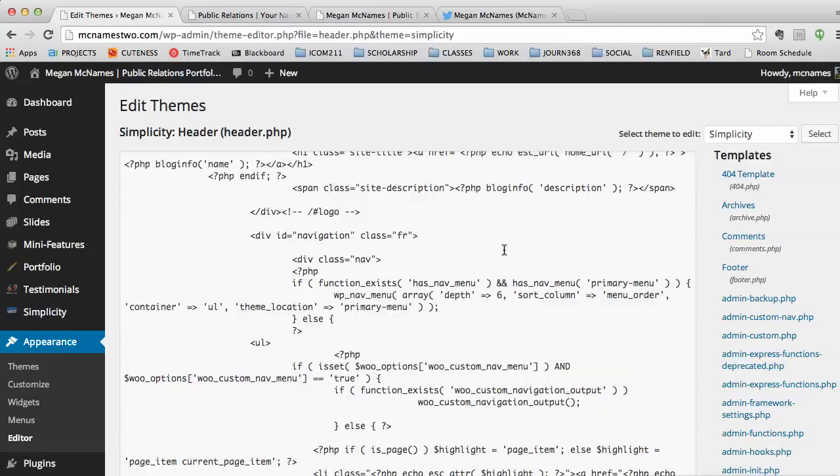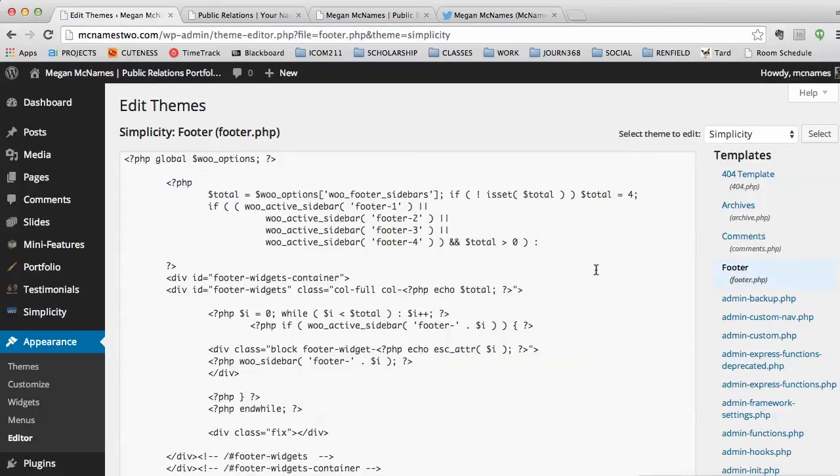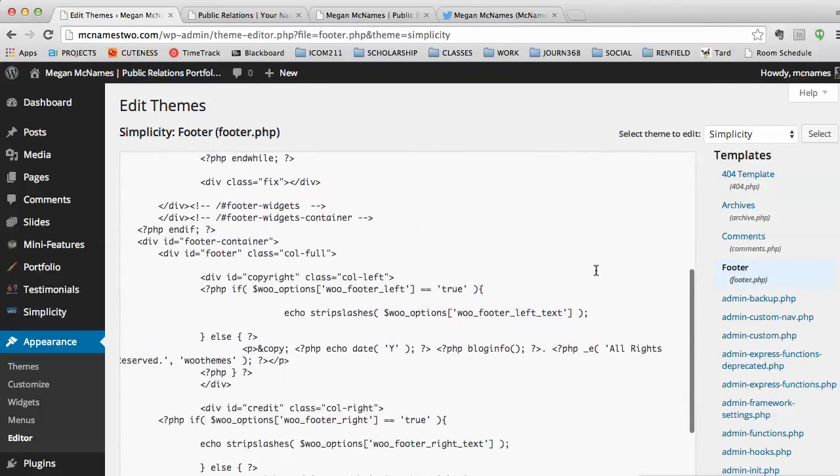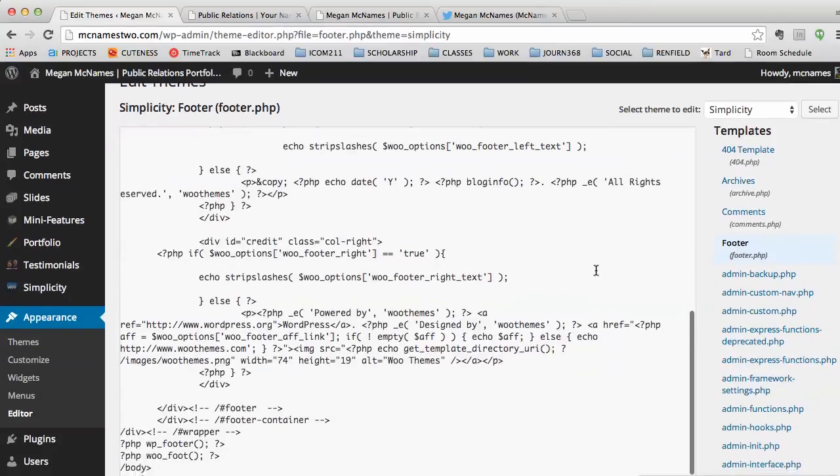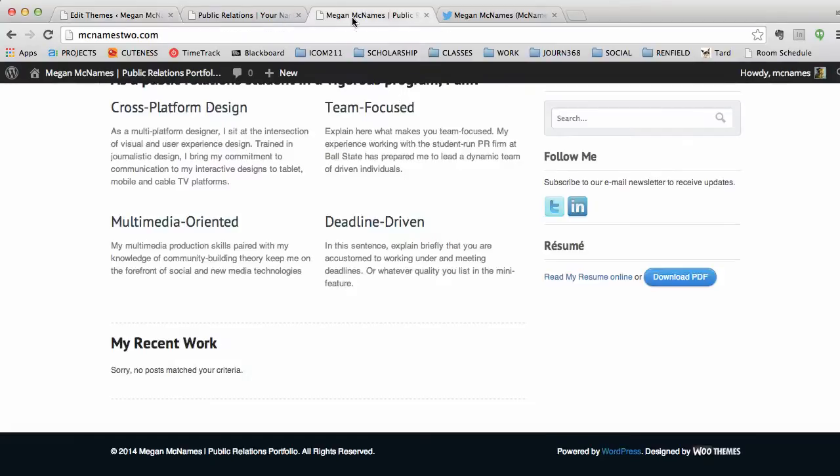Now I do want you to follow along for this. I want you to go to Appearance, Editor, and then click on Footer. And all of this is going to look like a bunch of nonsense. But what this is doing is making this footer appear. And what I want to do is change the words designed by WooThemes to theme by WooThemes.